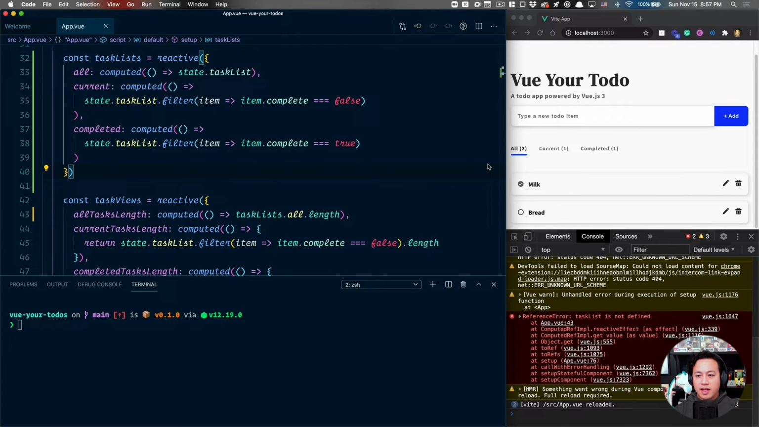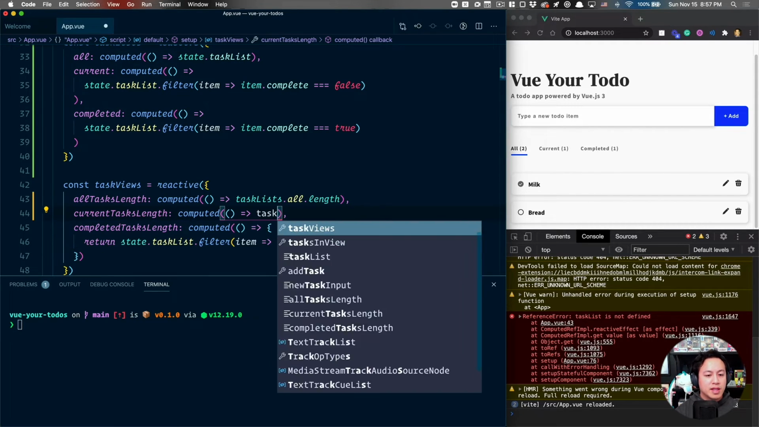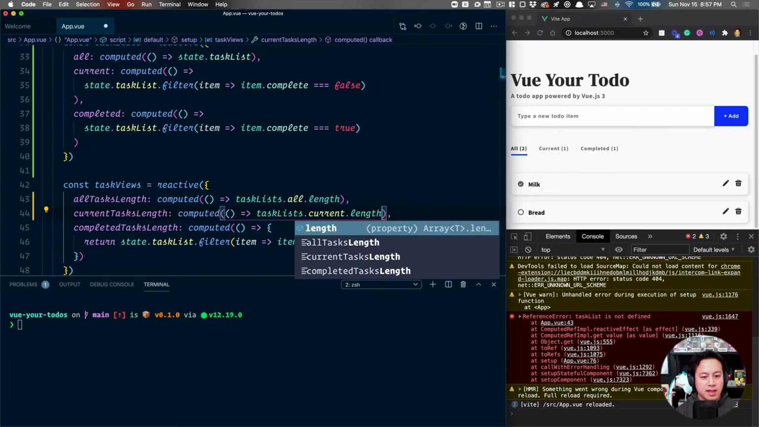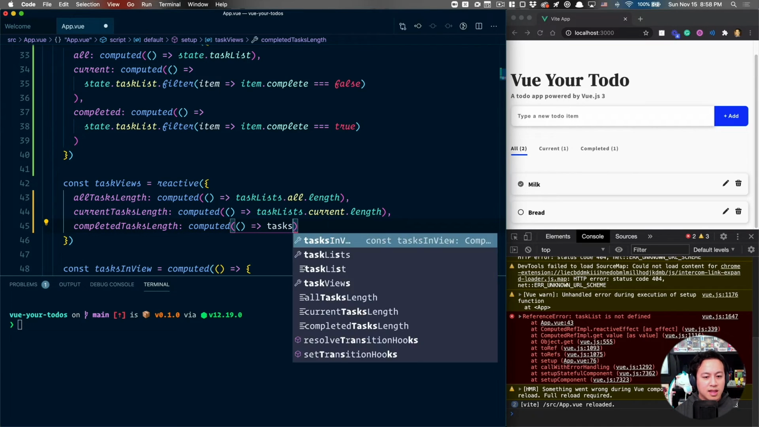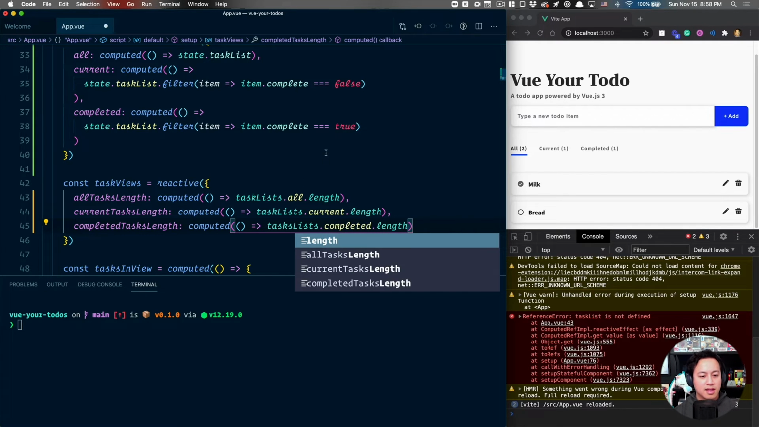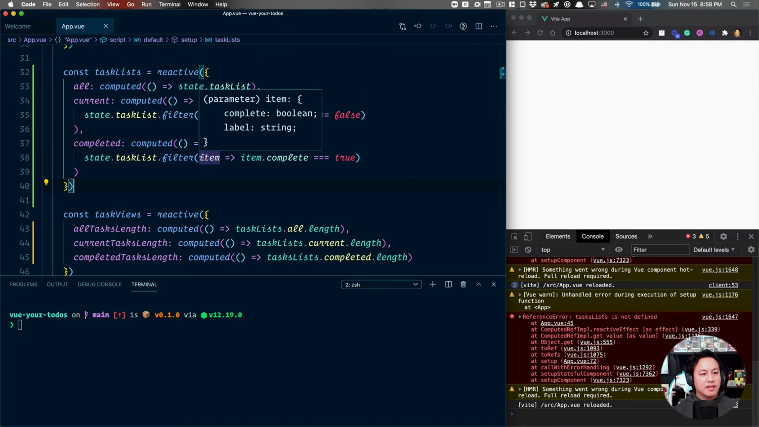Great. So we have that, and it's still working as expected. And so you can see we're going to get to clean this up a bit more, because task list is what's going to contain all the computed properties we care about as far as the list. So this is going to be current.length, and this is going to be taskList.completed.length. And this is a kind of neat way of starting to think of ways to reorganize your code.